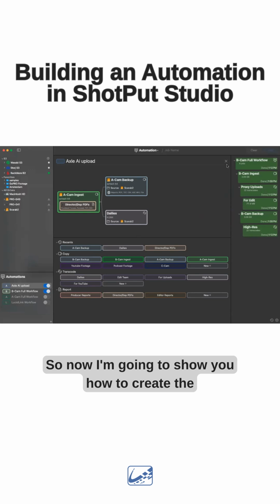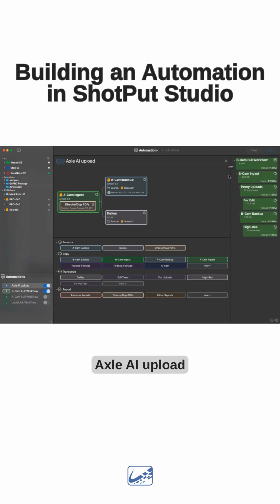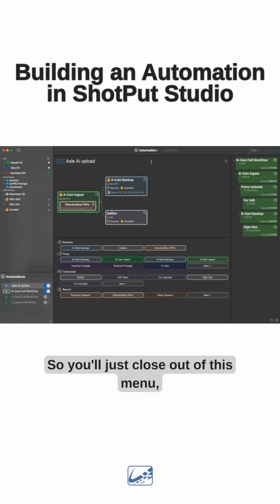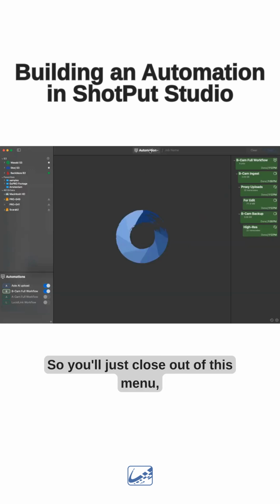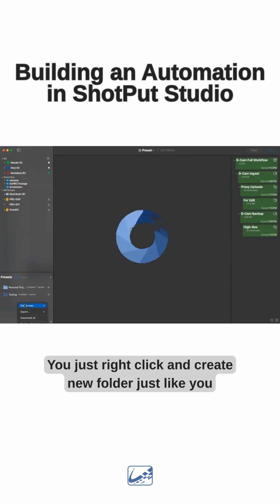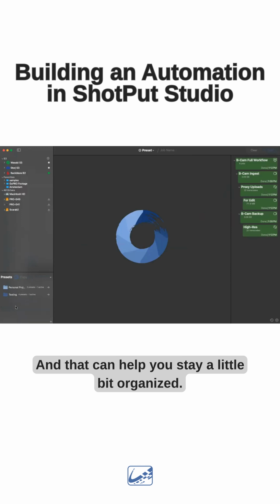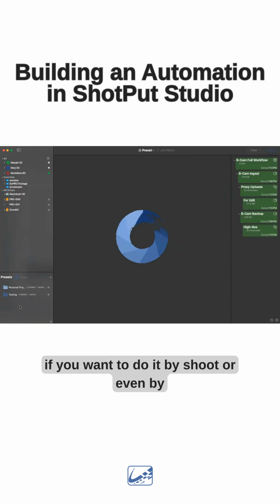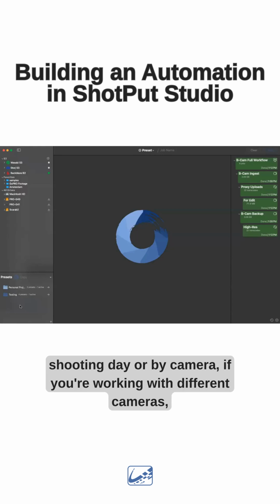Now I'm going to show you how to create the Axle AI upload preset. You'll just close out of this menu, go to Workflows, Preset, and make sure you're in copy. I already have some presets created, as you saw from the automation view, and they are organized into these folders here. It's pretty easy to create folders. You just right click and create new folder, just like you would in Finder. And that can help you stay a little bit organized, especially if you want to do it by shoot or even by shooting day or by camera if you're working with different cameras.